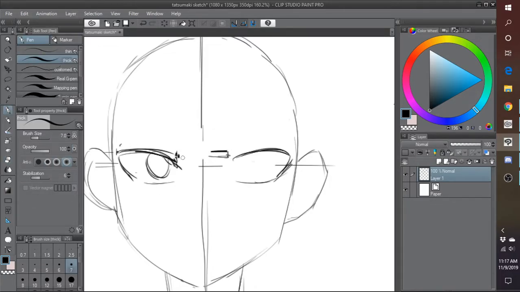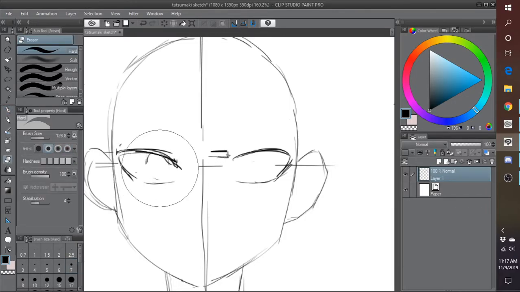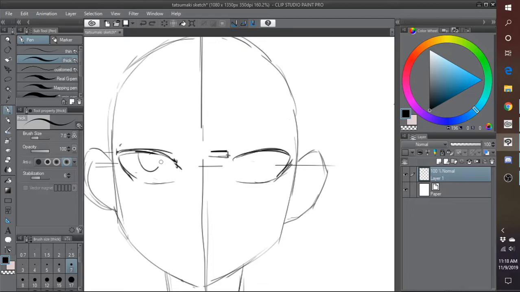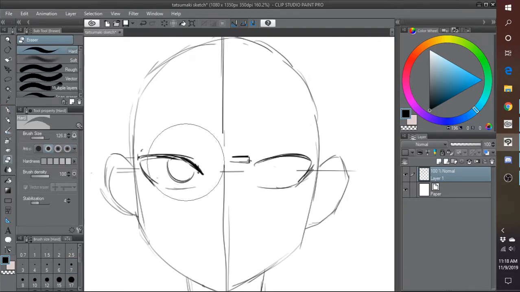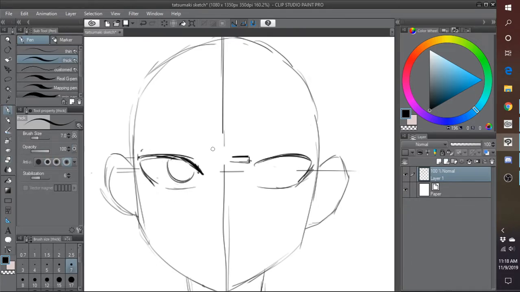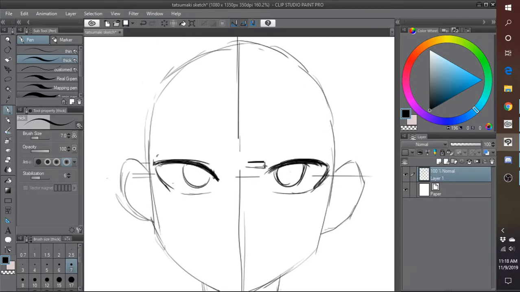And then the pupils, they won't be exactly in the middle. Usually in anime or manga, you would see the irises somewhat towards the center. It's weird how it works, but you would notice that sometimes. And since this is a female, she has eyelashes.